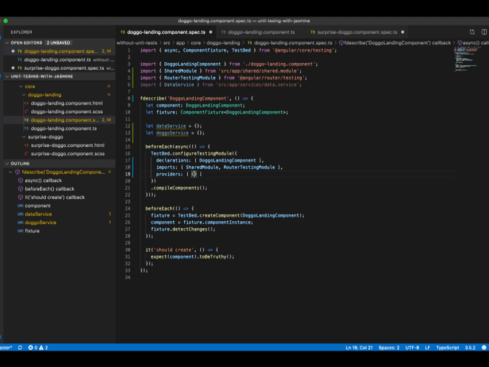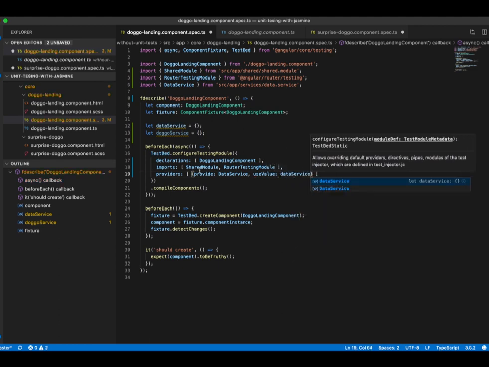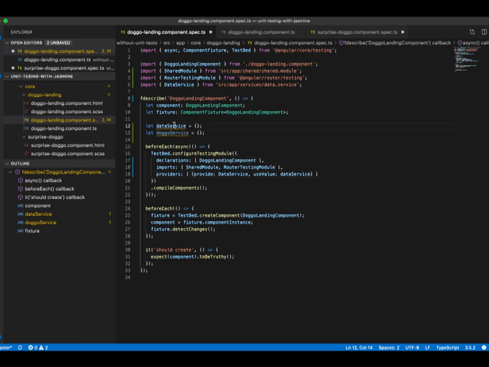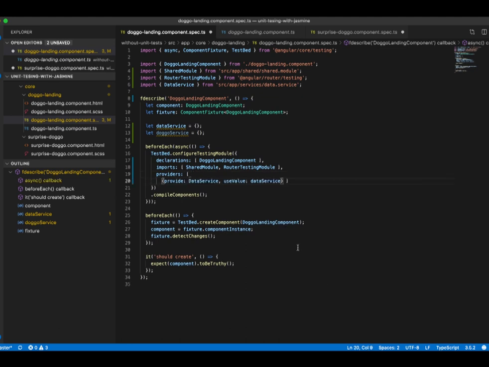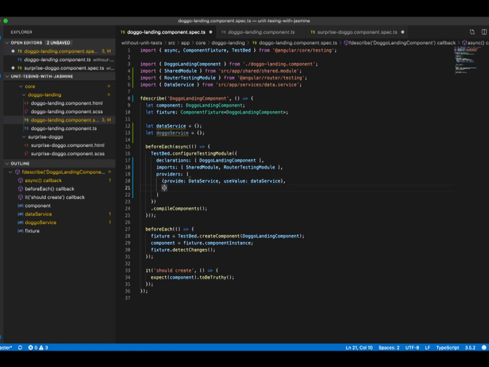All right. So here's the syntax to mock out a service. We're going to say provide and then give the actual class of the service, data service. Then use value, our local variable. Okay. What this is telling it is every time that I try to make a call to data service, I want you to use this mock object. We don't have any methods in there yet, but we'll get there. Okay. Next thing that we're going to want to do is the doggo service. So I'm just going to go ahead and do that now. Provide doggo service.